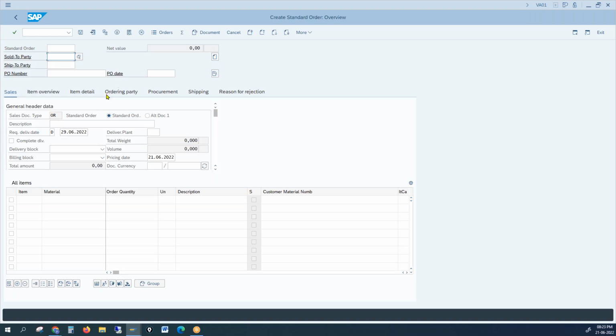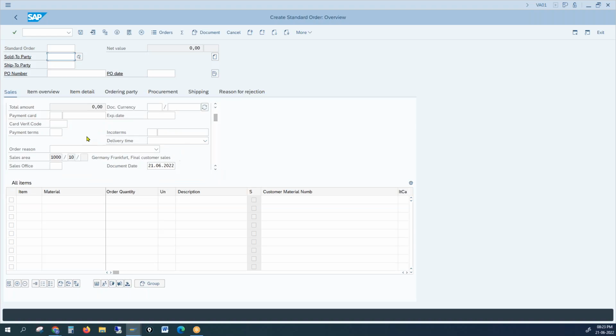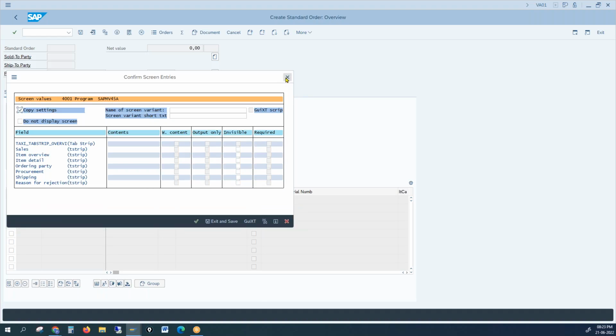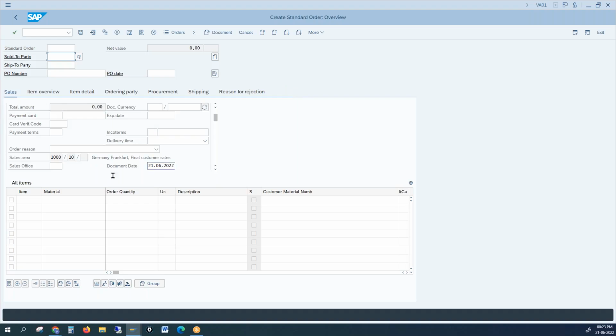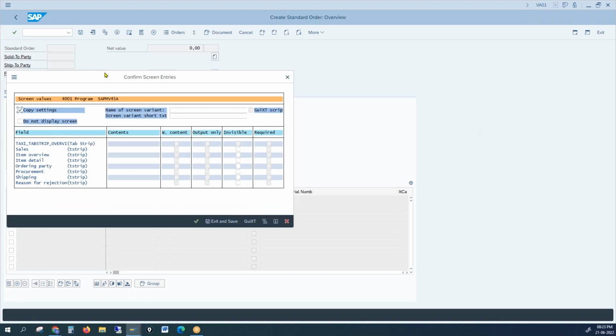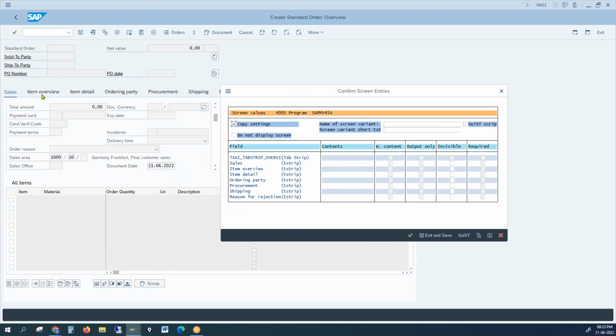If there is no CMIR, then what is the purpose of ordering party? Or else you see here, there are lots of fields, tons of fields in the sales order. Why we should have this many fields? If my business does not have payment, we don't accept card, then why should we have this expiry date and all other stuff, right? So once we are in the screen, if I press enter, it will again take us to the technical. And here you could see what all the tabs you have: sales, item overview, item detail, ordering party, procurement, shipping, reason. So it shows every tab here. So you could suppress or make it invisible and control the fields in the tab.